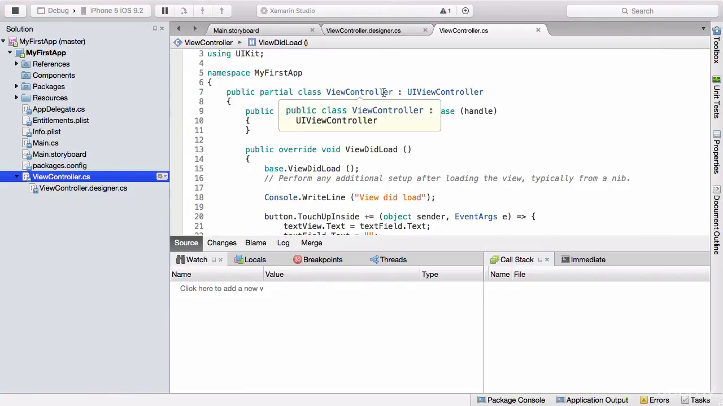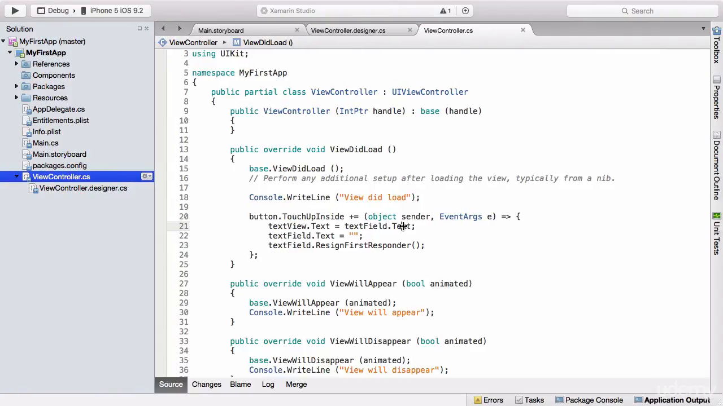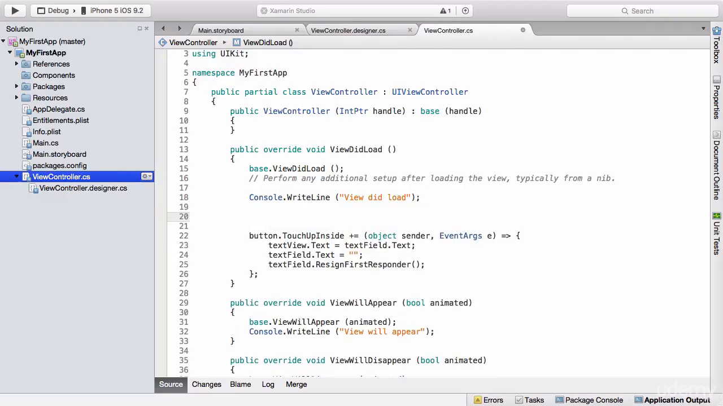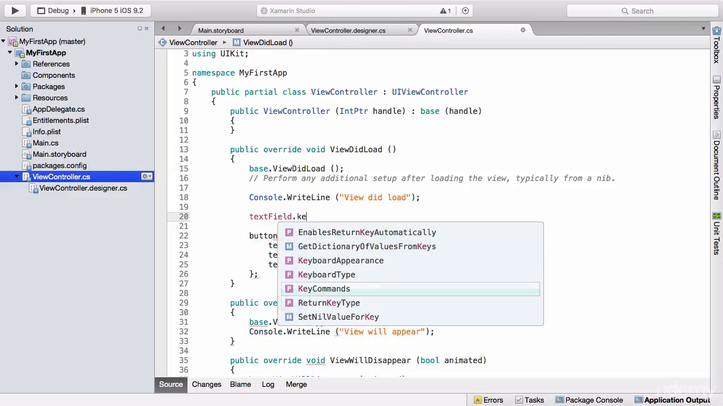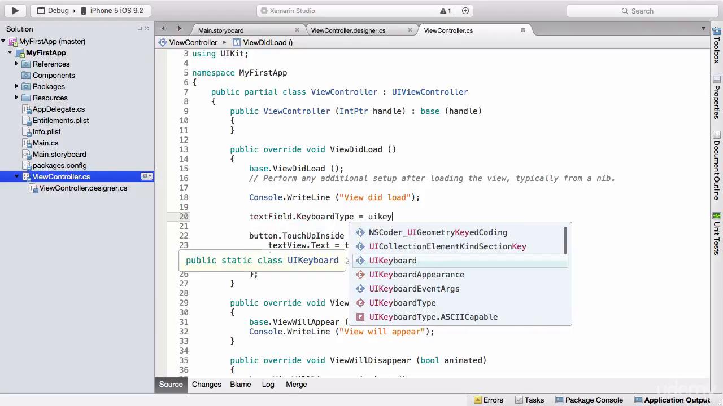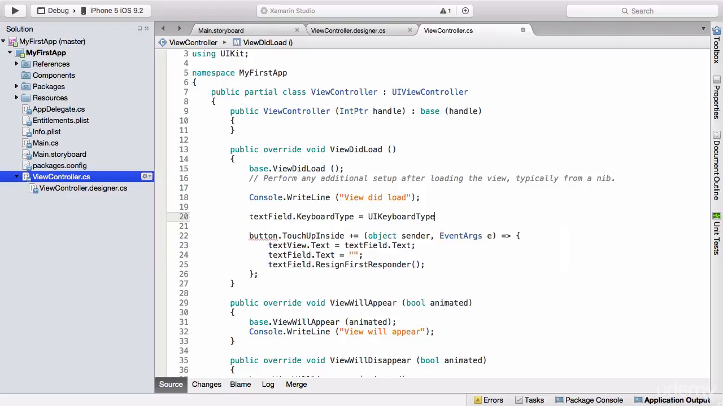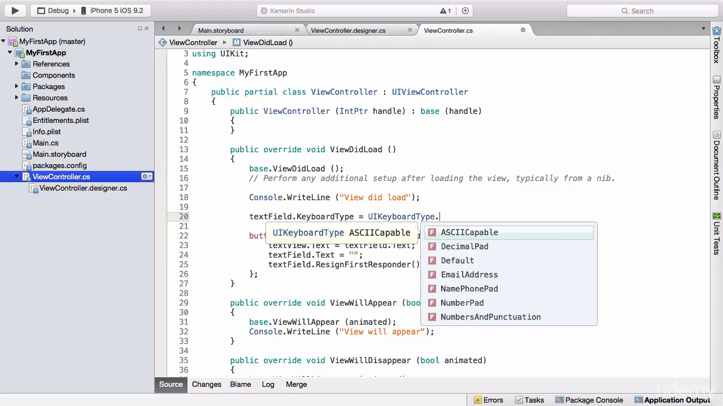Well, you've successfully created an app that transfers some text from one bit to another. Let's add some really cool niceties to this. Inside of our ViewDidLoad, before the button touch up inside, let's have our textField.KeyboardType equal to UIKeyboardType dot. And in here we can force our user to have only a certain kind of keyboard.